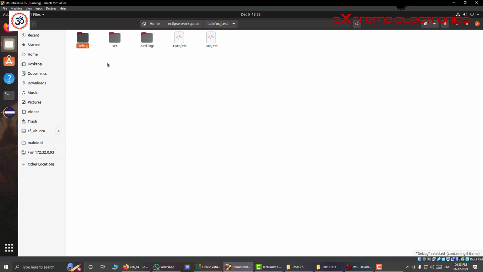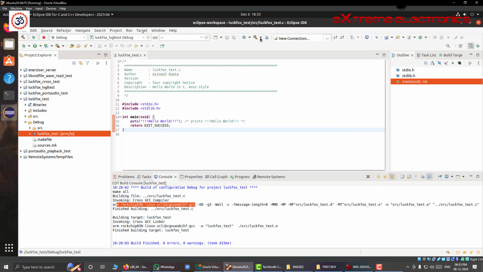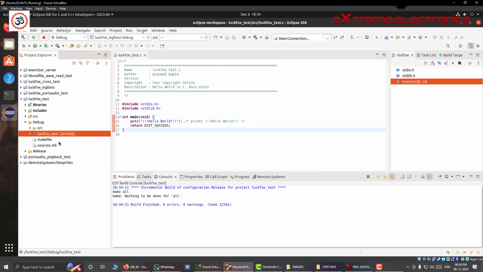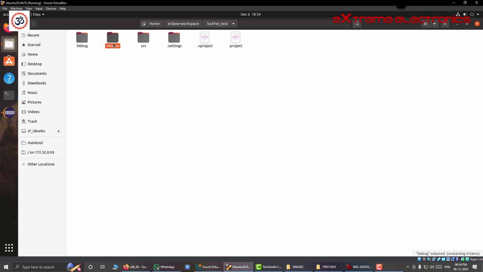If you go here and change the configuration, by default it is Debug. If you change it to Release and then rebuild the project, I have changed the build configuration to Release, and if I build the code now, you will see another folder called Release. This directory will contain the release configuration of the build.